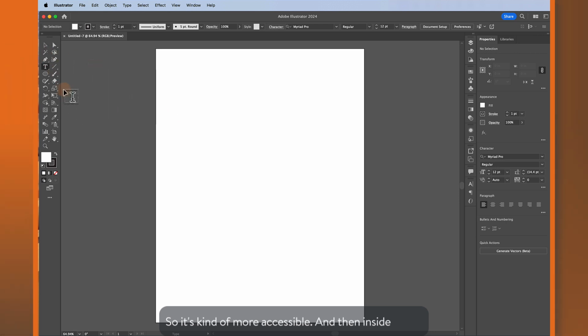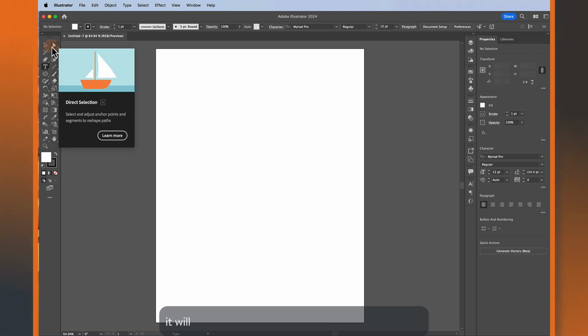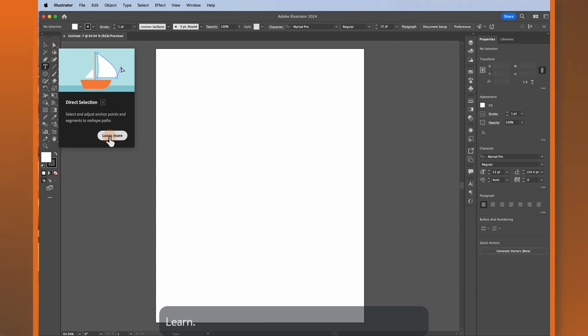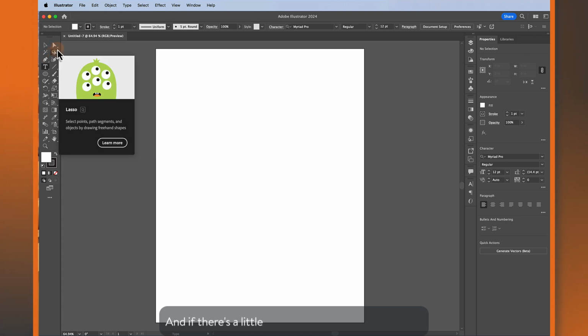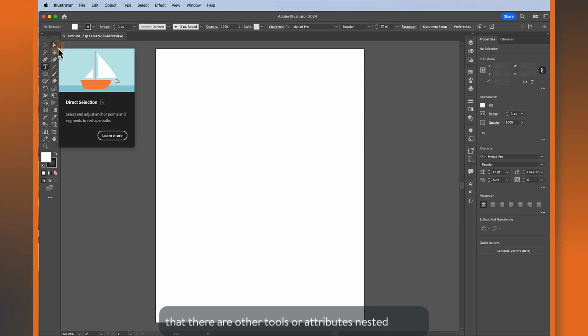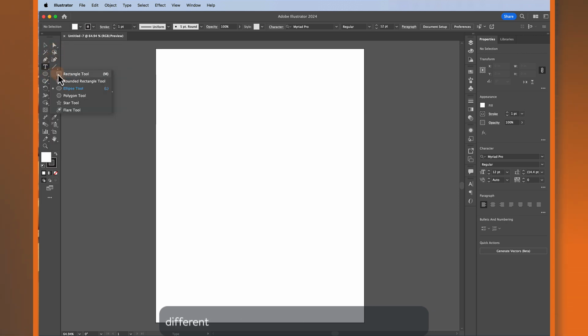And then on the left side, inside of this toolbar, if you hover over any of the tools, it will show you the name of the tool, the shortcut, and what it does. And then if you click Learn More, it'll open a browser window and take you to Adobe Learn, and they'll show you different tutorials there. And if there's a little upside down arrow, that means that there are other tools or attributes nested inside of that. So if you right click, it'll show you all the different options there.